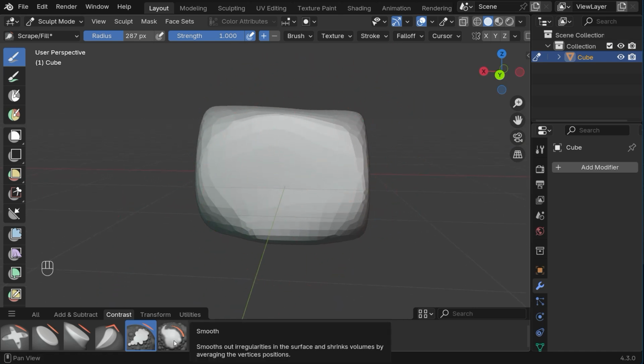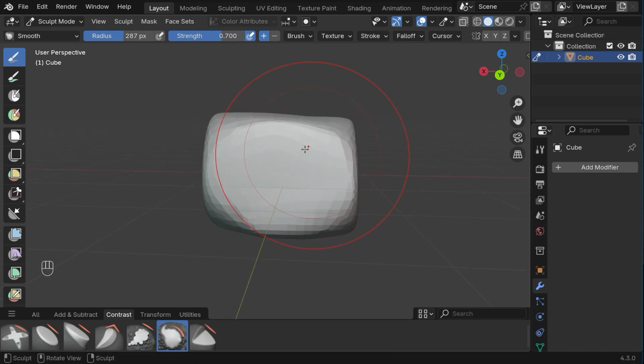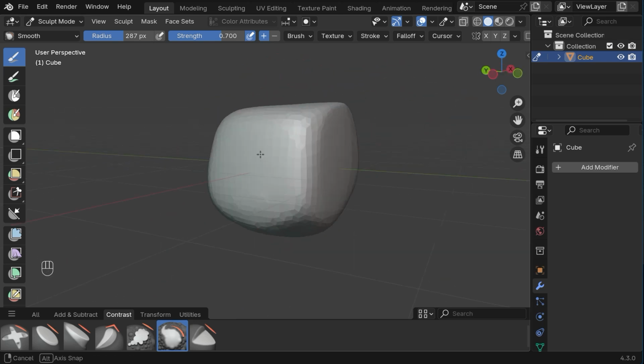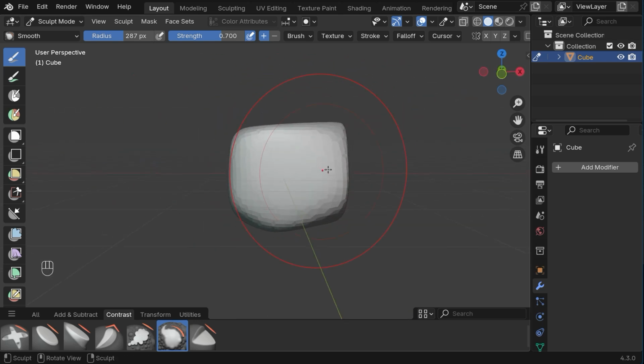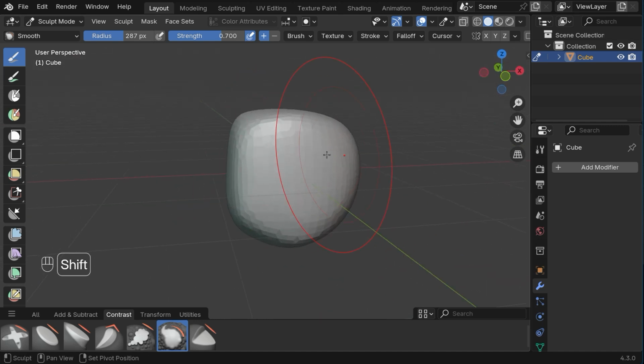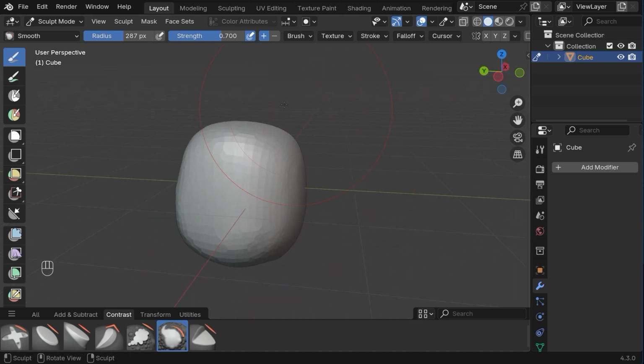Then there's the Smooth brush. This might be the most frequently used brush in sculpting. It smooths out the area you stroke. Although you typically use it by holding down the Shift key, if you want to adjust the brush strength, you'll need to select the Smooth brush directly and change its strength setting.